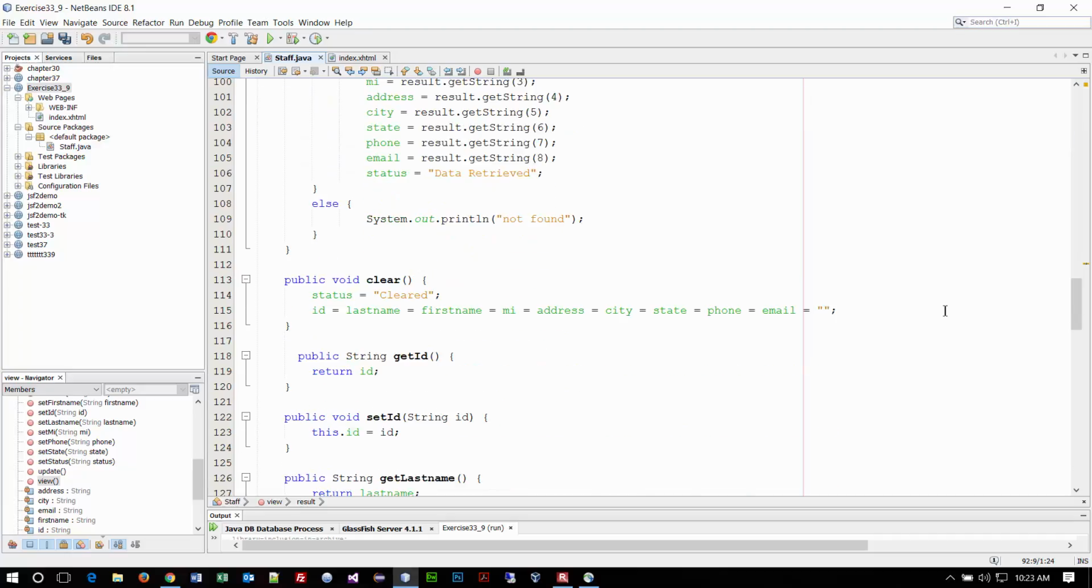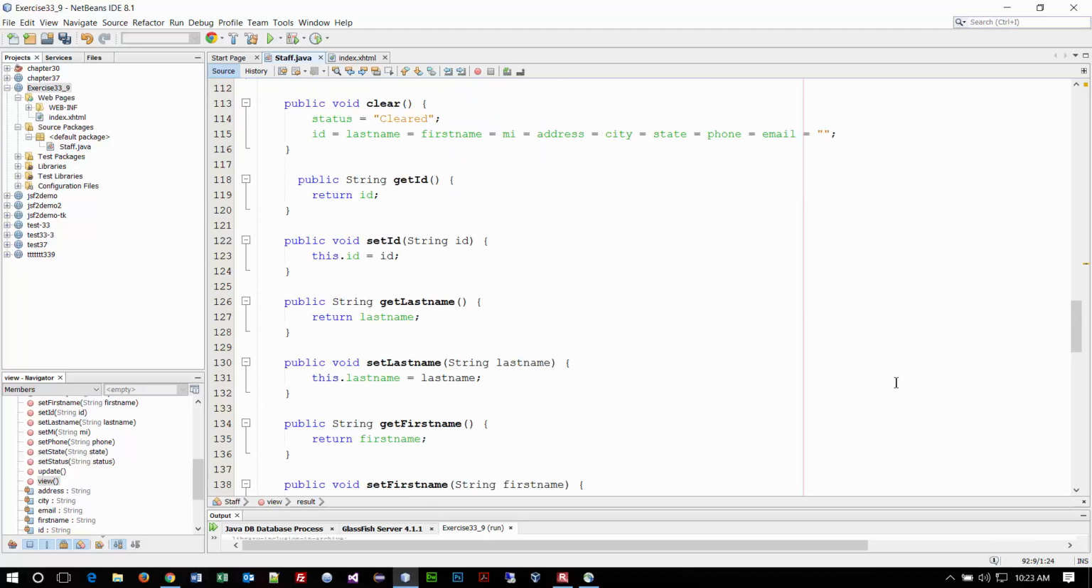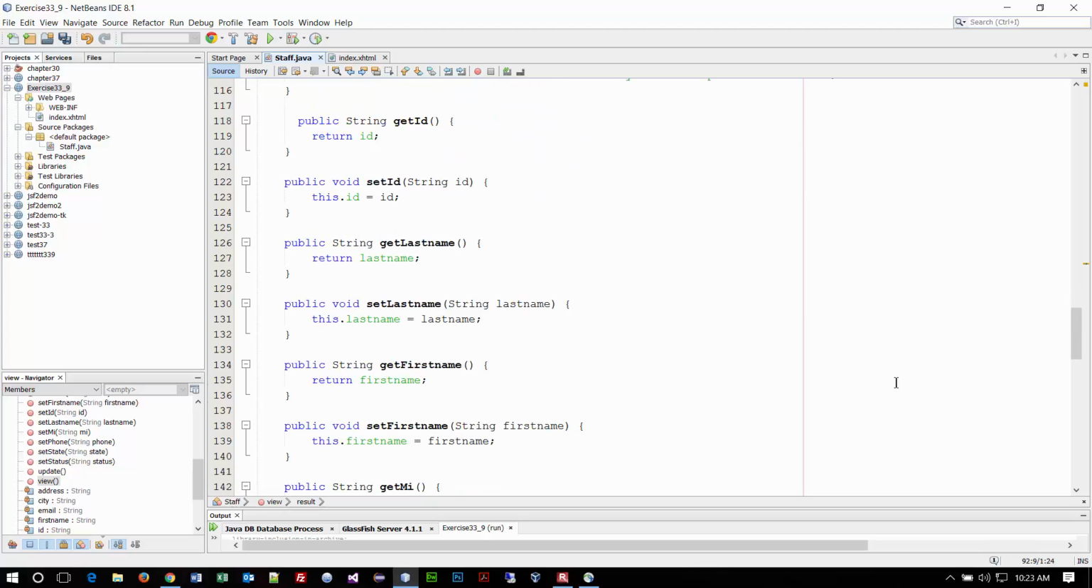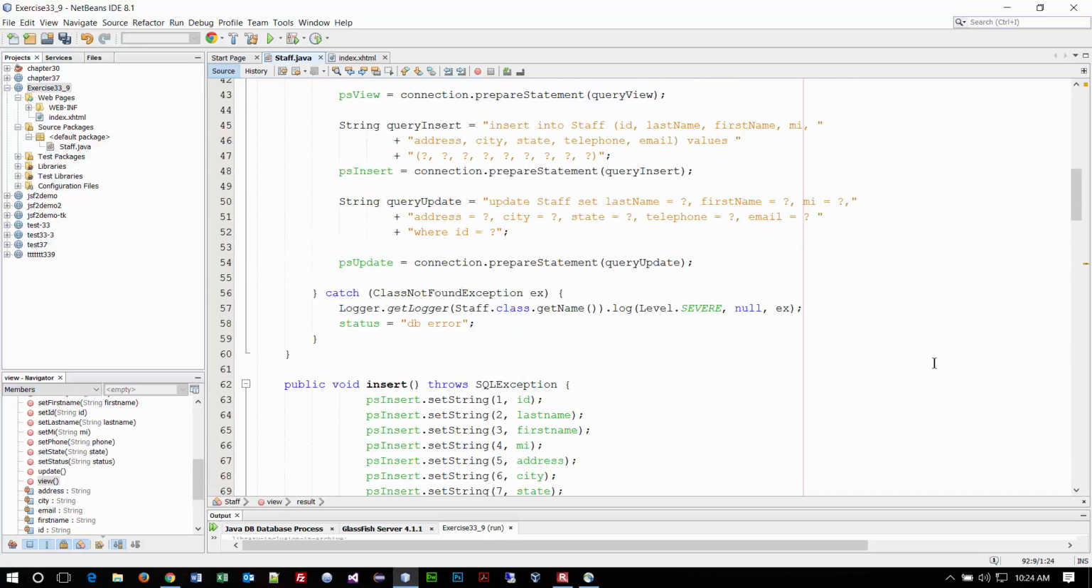Clear is probably something you already know. That was the same thing we did right when we do the constructor right at the very top. And then all the rest is the sets and the gets for every one of the little data fields up at the top. So just a refresher on that one if you've never done it before.